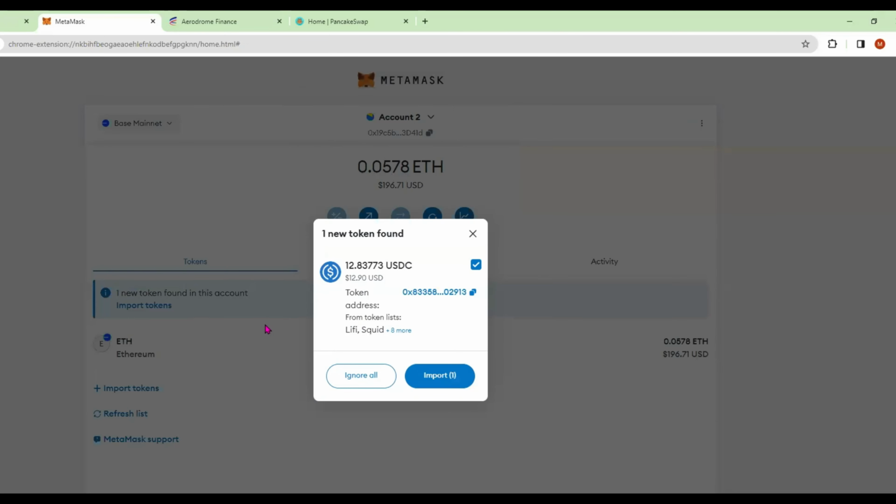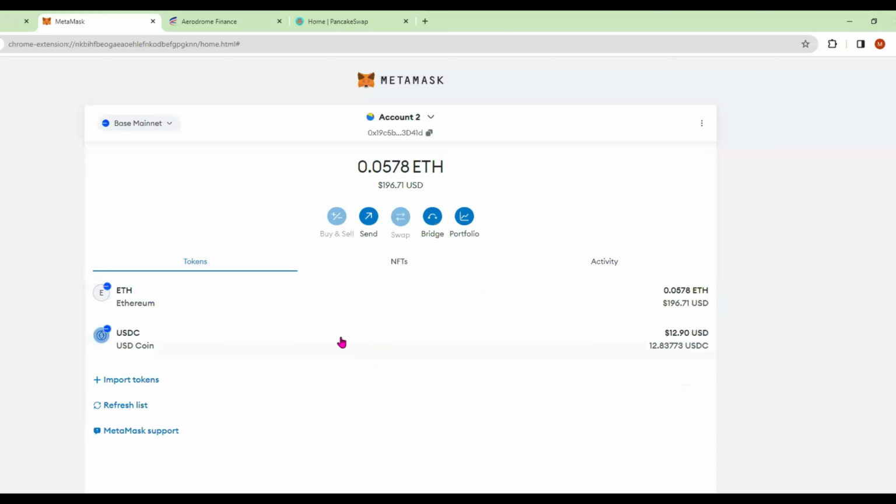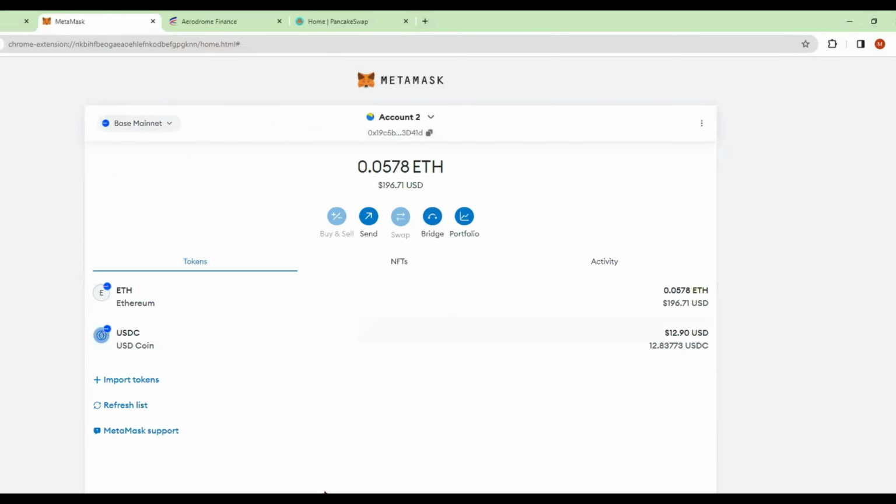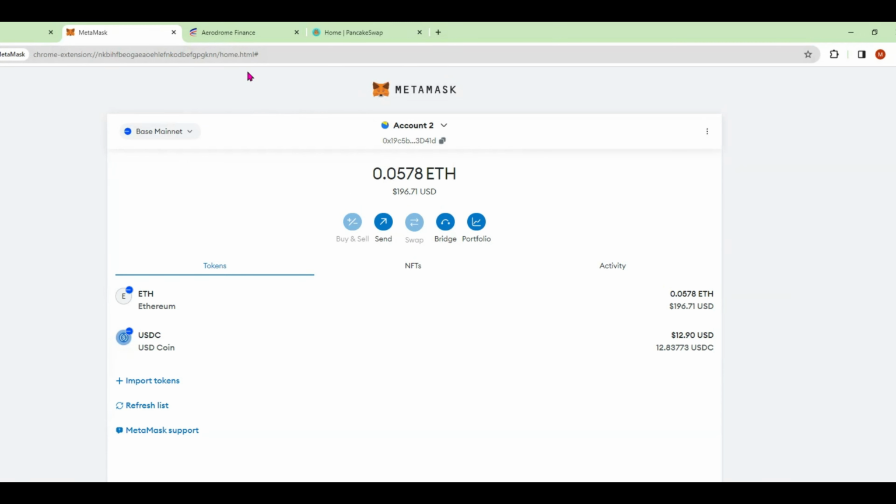And it's going to auto detect my USDC that's already in there. Otherwise, if you want to import, you would have to find the contract address, which I could do. That's a whole different video on using contracts and stuff. But I'm going to talk about two different decentralized exchanges that have access through Base chain.